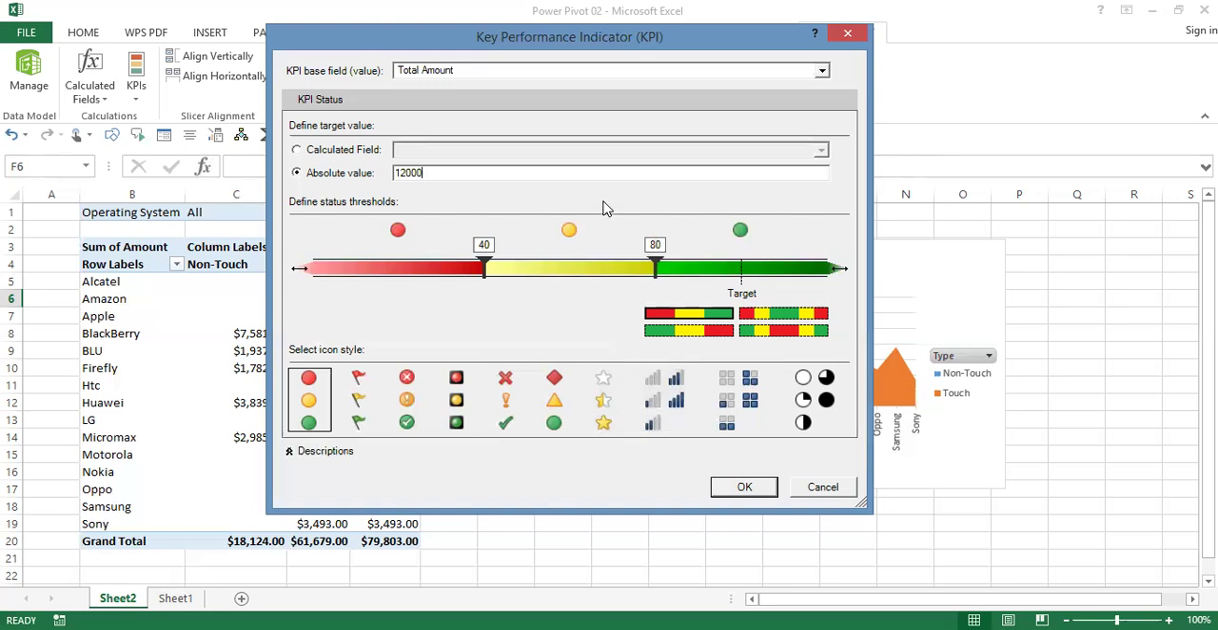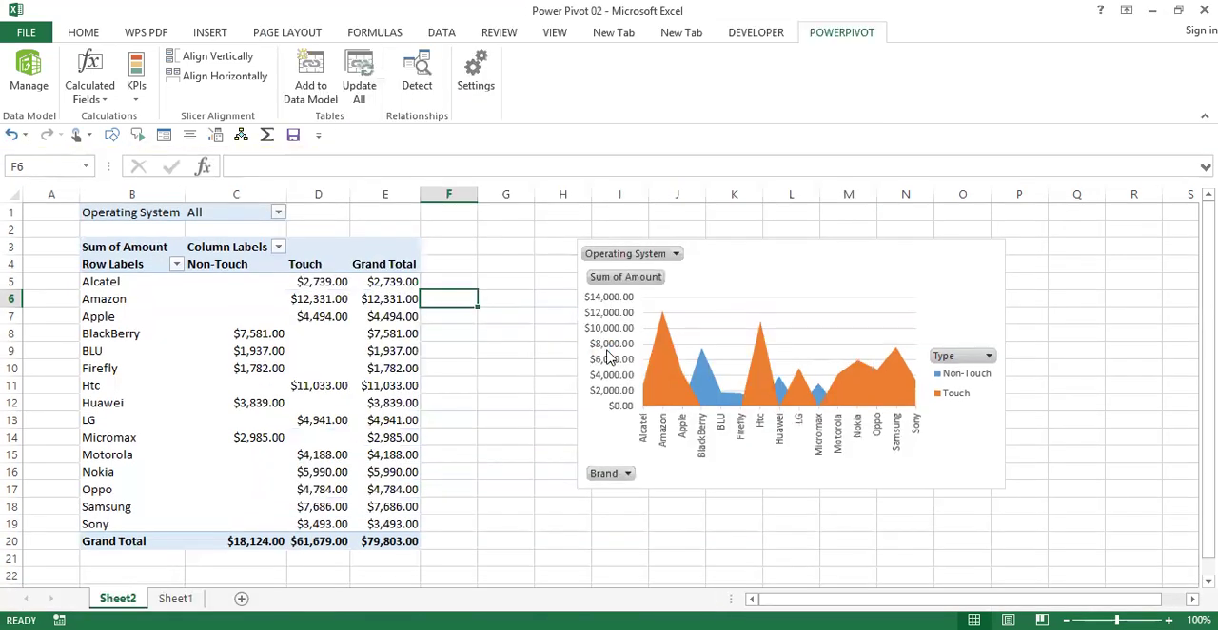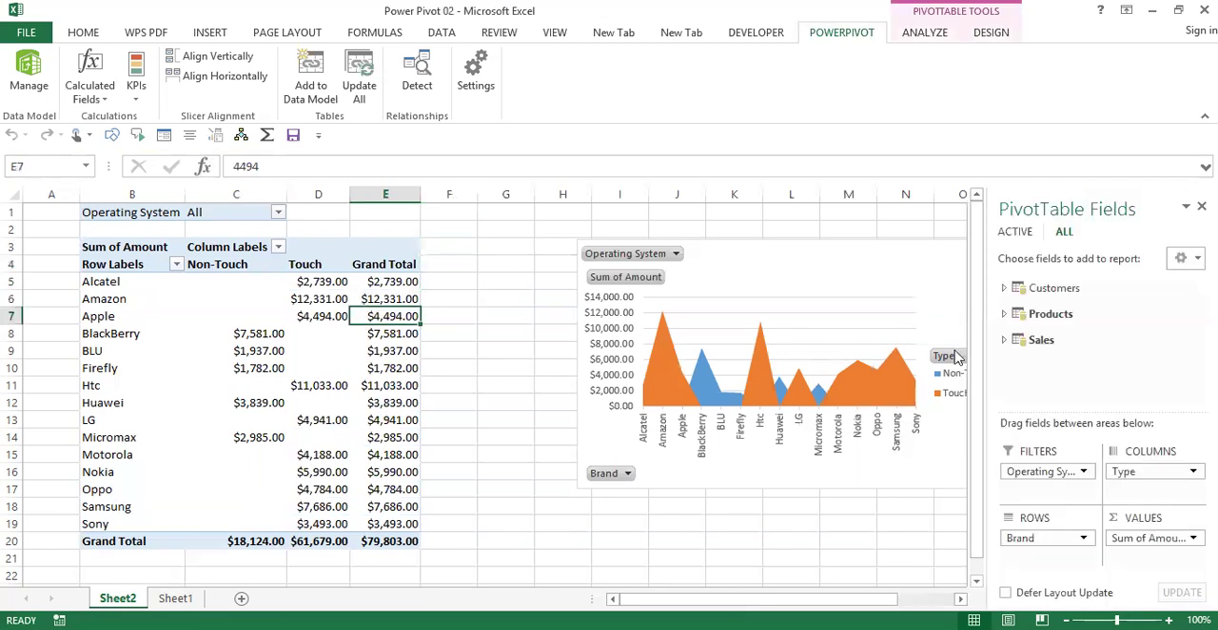12,000. So it adjusts these values accordingly. And if you click on OK, then it has created the KPIs for you. So now, let's go to this KPI. It was based on what? Sales. Well, you said amount. It has created the KPI.